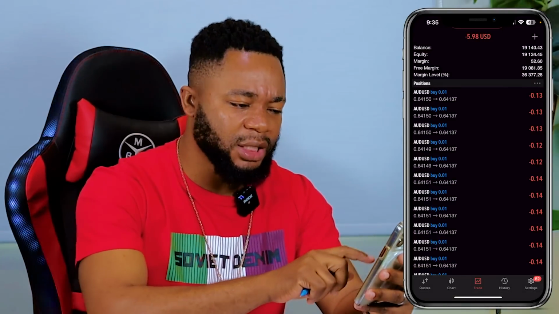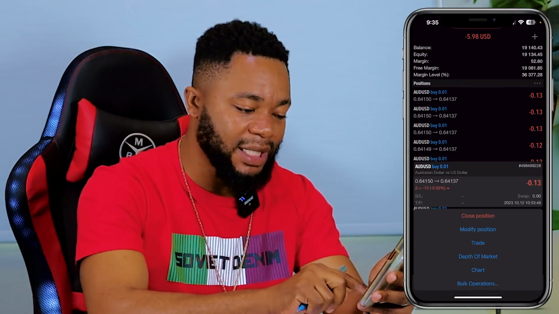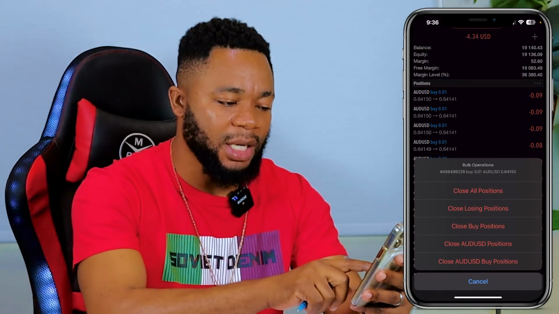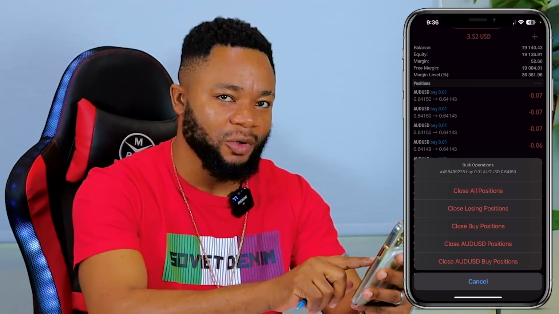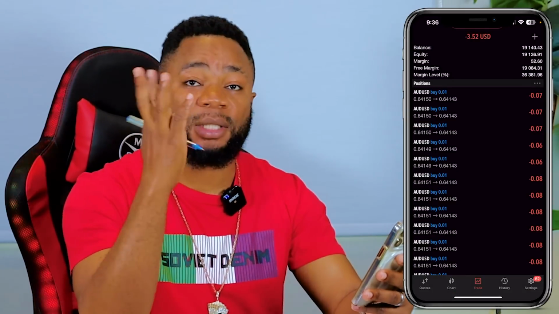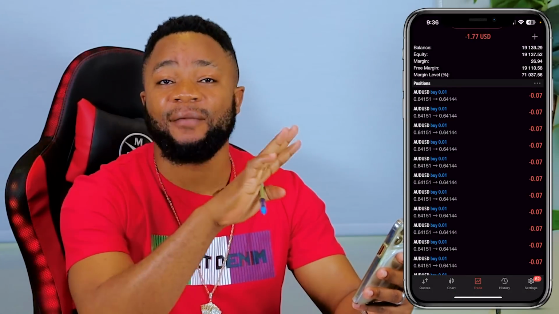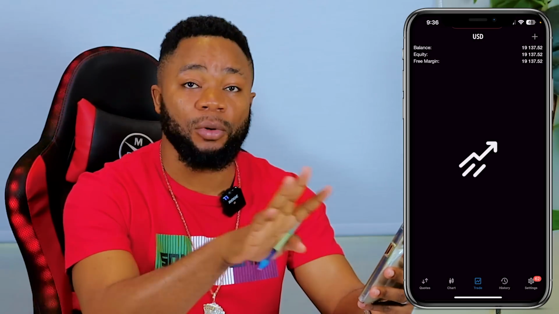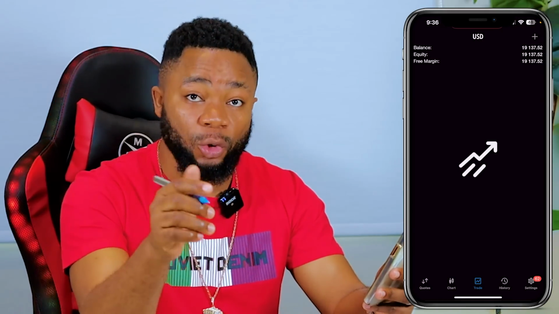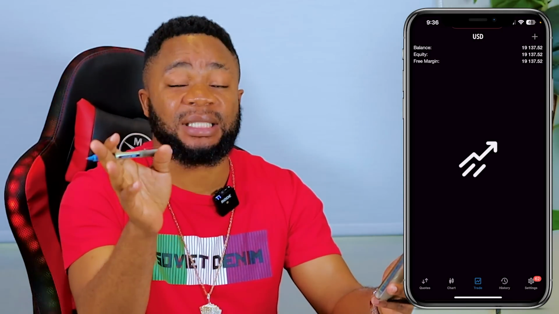You just go on any trade, click on it, go down to where it says bulk operation, click on it, and then you just click on close all. So you guys ready? Let's go. Boom. It's going to take maximum 3 seconds and everything will be closed. If you can see, boom, everything is already closed. We've already closed almost about 30 trades in less than 3 seconds.